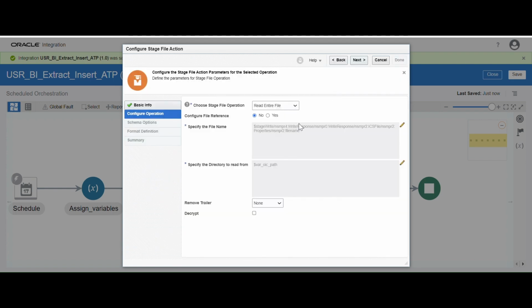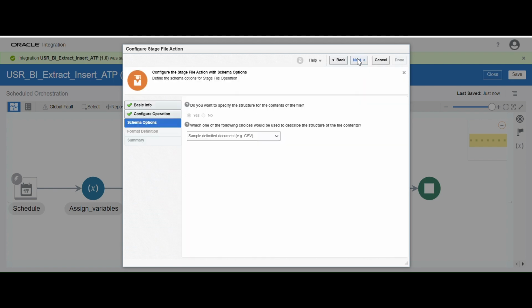Exit from the expression builder. Click on next. Here you will have to define your report output format. That means you are going to define the CSV file for determining the structure of the file content. We already took the extract, right? Let me browse that report extract. Click on next.